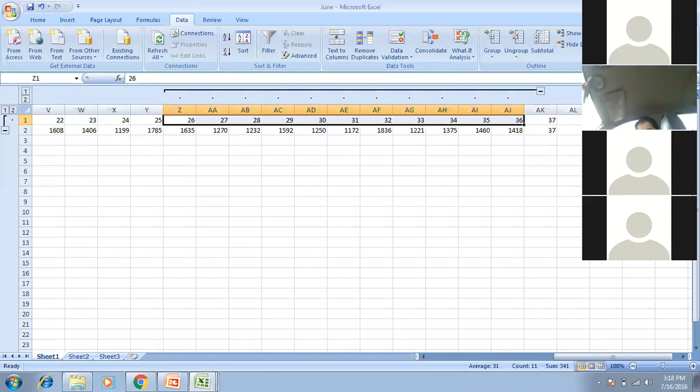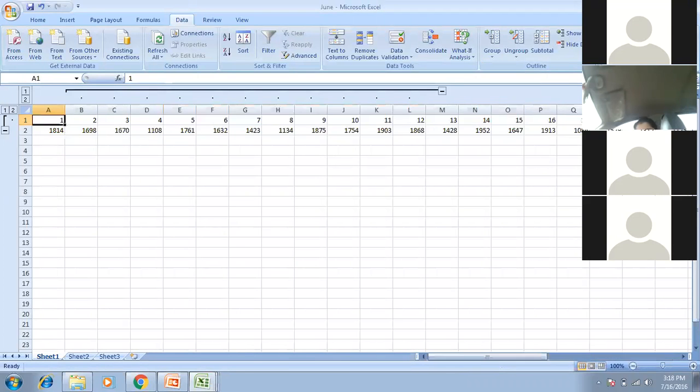Let me go back to home. I need to press Control Home. Now, if you look at the kind of sections that I have, you can see vertically and horizontally some of the information is there. We'll definitely talk about that, and let's see the significance.